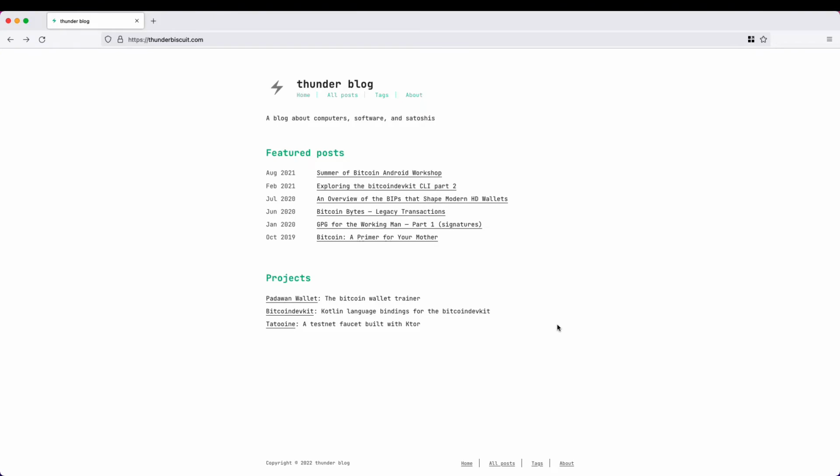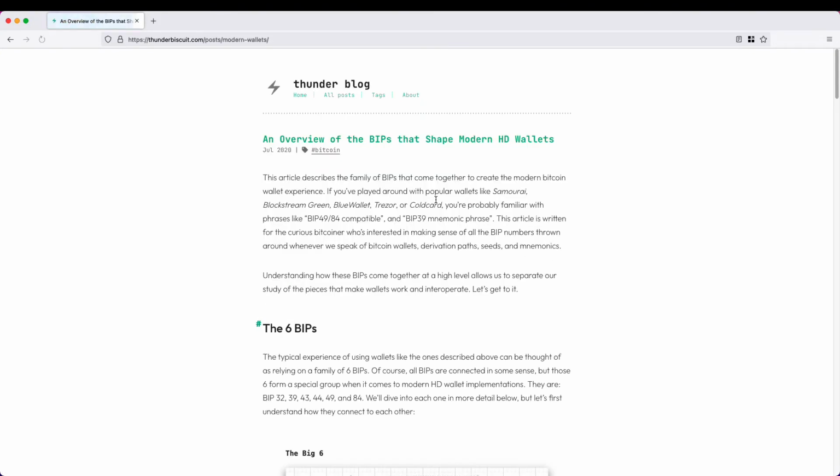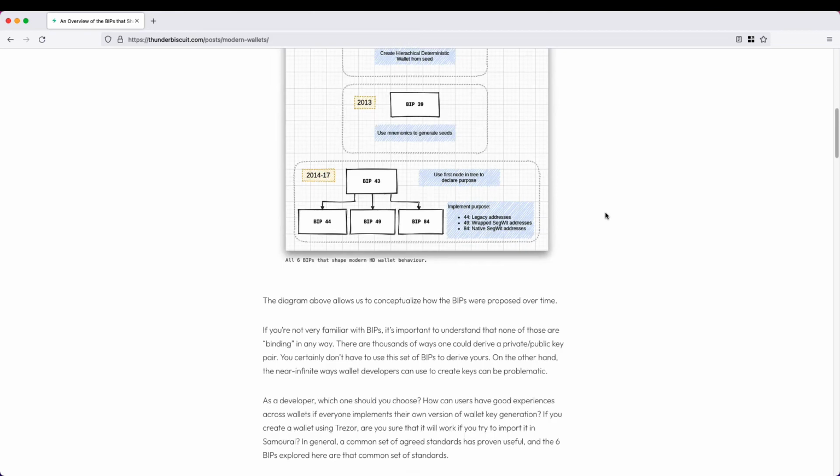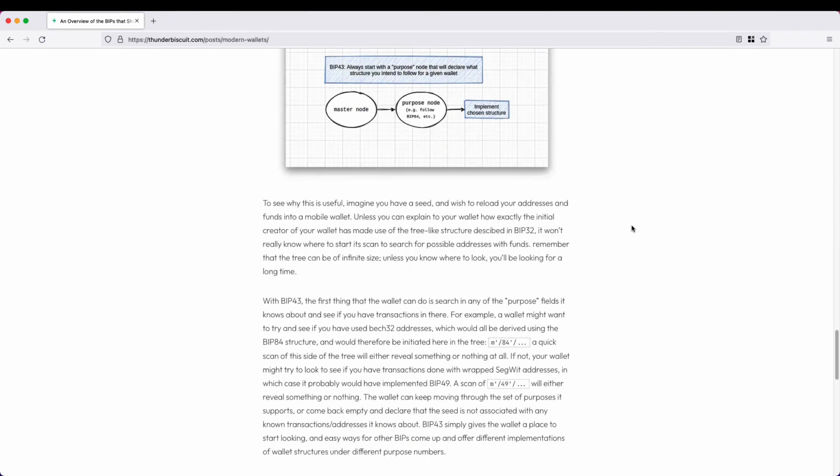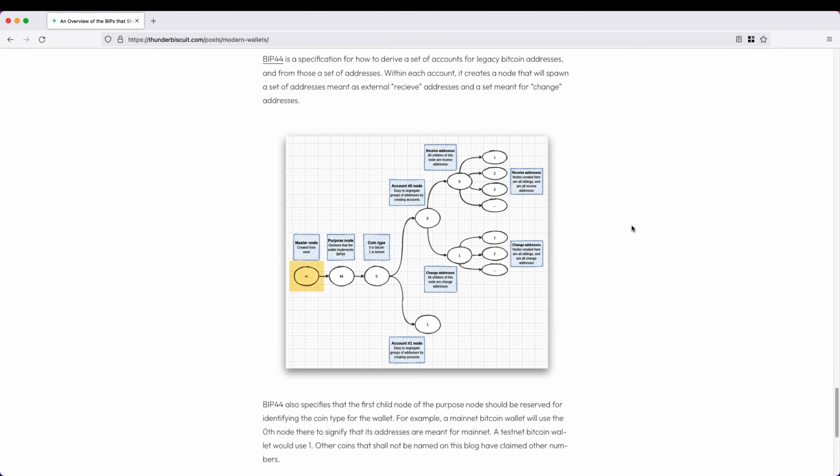Here's a post about the BIPs that shape HD wallets like the one we're about to build. We're using the BIP84 standard on testnet, and so the exact derivation path here is root key 84.1.0.0 and then all children addresses.